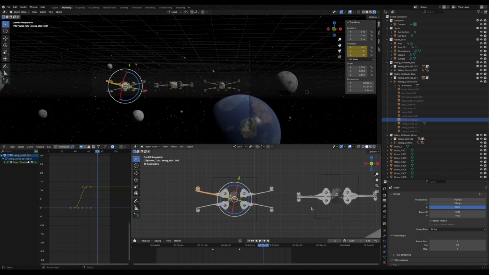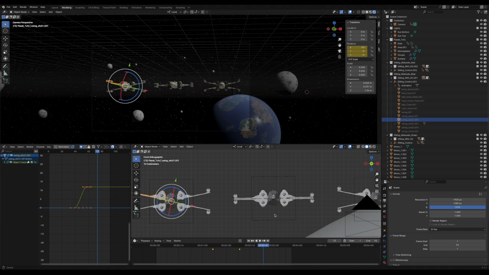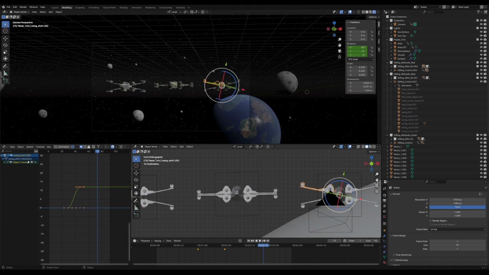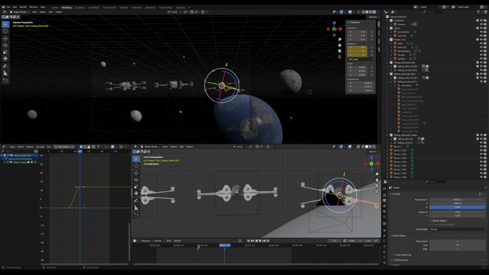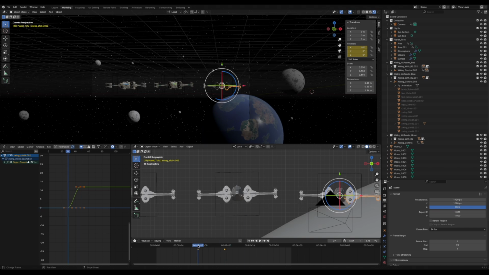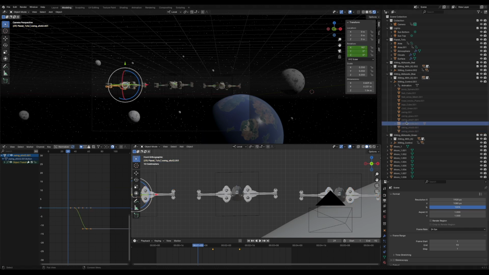And I did it for each of the X-Wings. It's the same curve. It's the same timing. I just slipped the timing from the red and blue leader to make the X-Wing open at a different time.